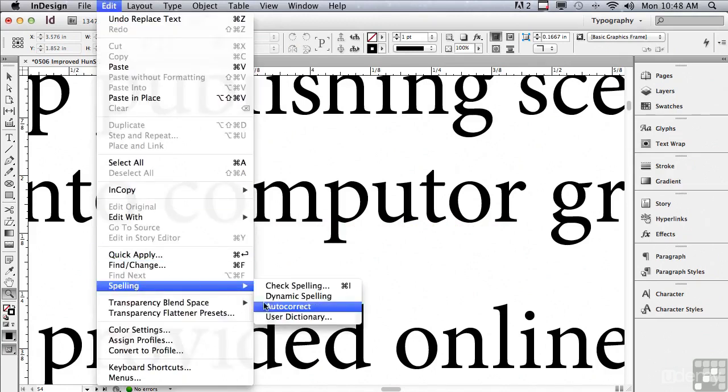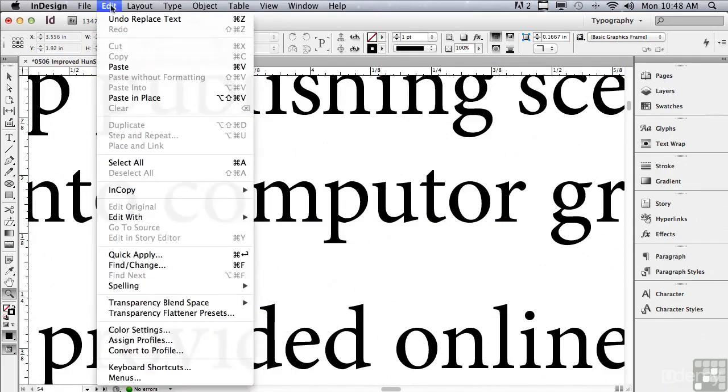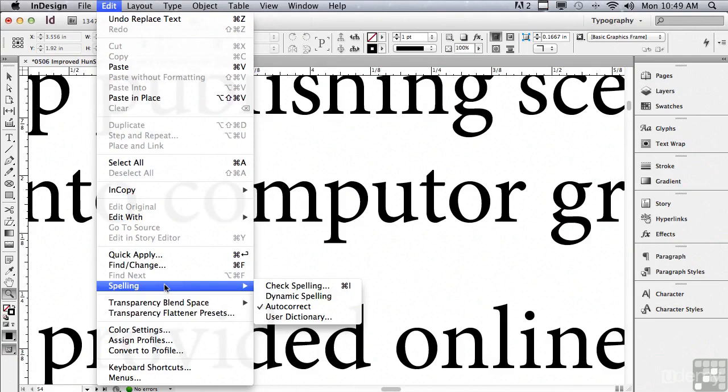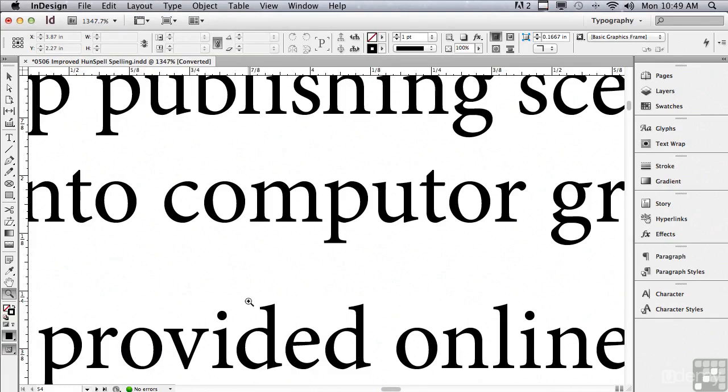is Edit Spelling Autocorrect. And you can see Autocorrect got checked. Let's talk for just a second about that. If you're working on a document that has lots of client names or product names or technical words that InDesign does not know, I would suggest that you don't use autocorrect. I very rarely use it because so much of what I write is about InDesign and other applications. I don't want InDesign correcting my text automatically when it finds what it thinks is a misspelled word.